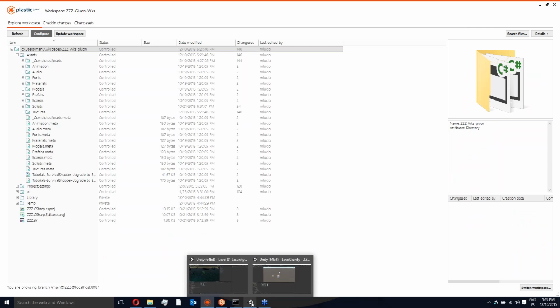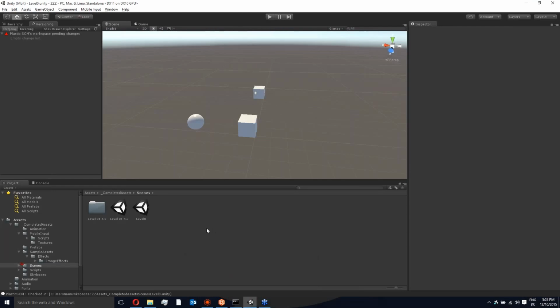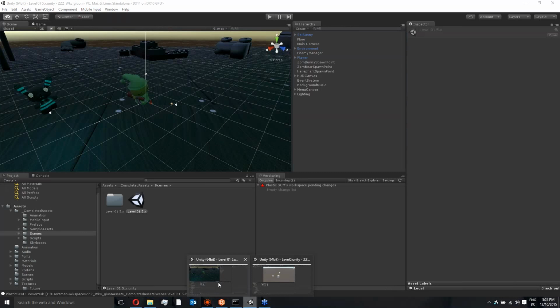I have two Unity windows open here. One of them is using a regular plastic GUI, which is this one, using this level 0 workspace scene. And the other one is using Unity Gluon mode, and it's loading this level 1.5.x as seen.